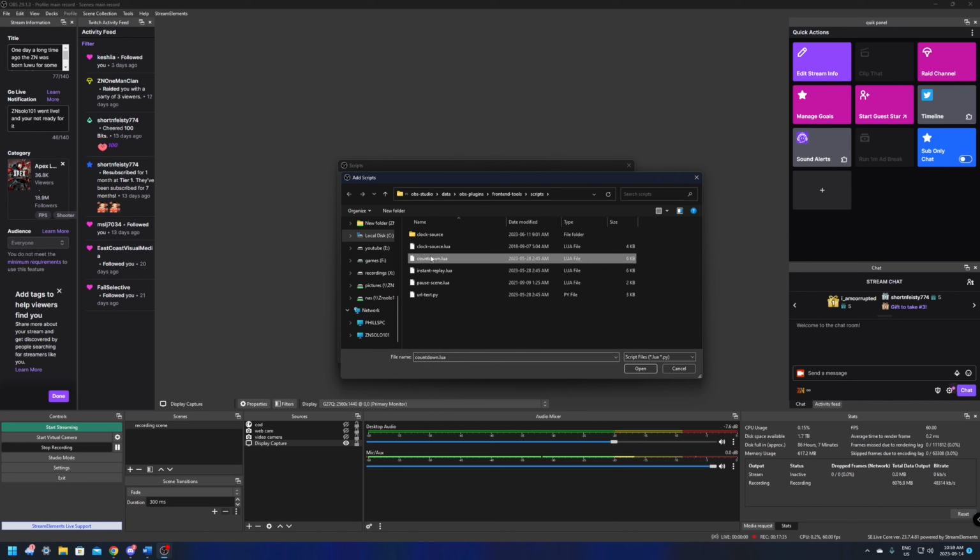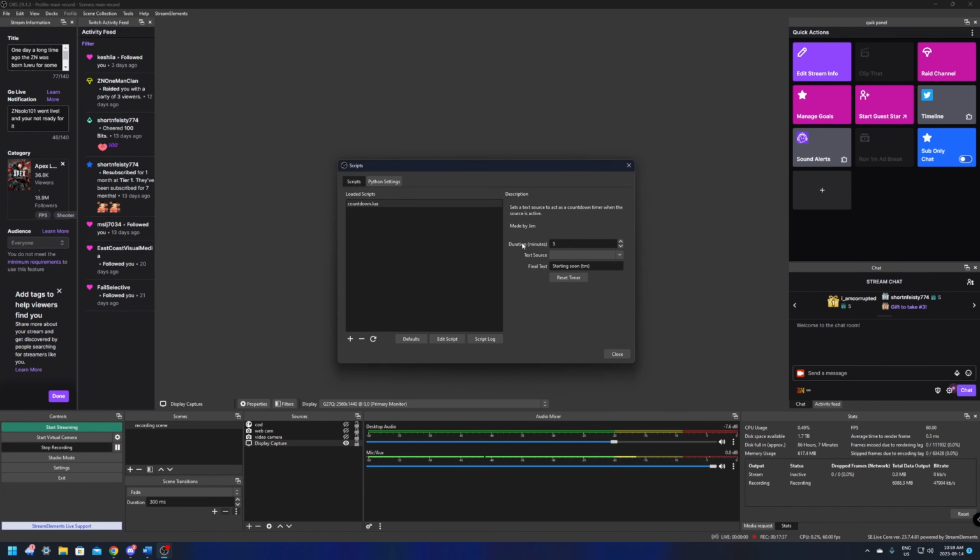The countdown timer. So we just click open, and there it is. Duration 5 minutes. Text source. You can pick some things in here if you have them added. I don't have anything here. And what your final text says is like, starting soon. Done. That's all you need to have. That's as easy as it is to add a timer.